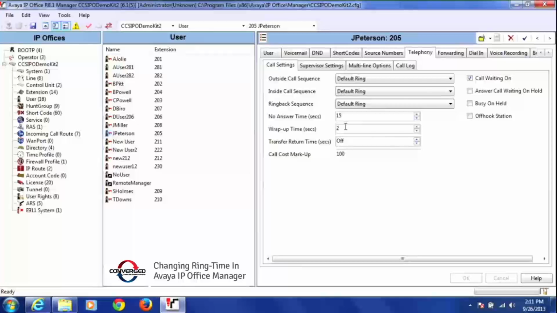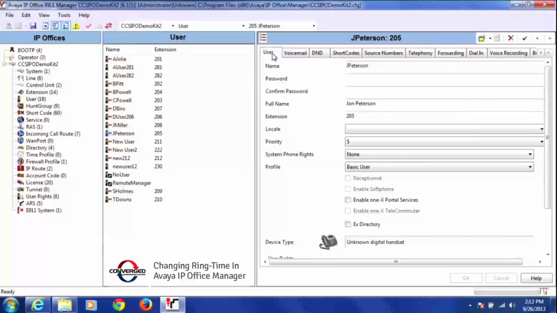And everyone else will still have 20 until you change it. Again, the no answer time on this user's tab will override whatever the system tab says. And that's how you change the ring time via the manager program.